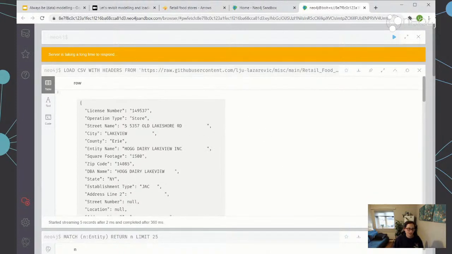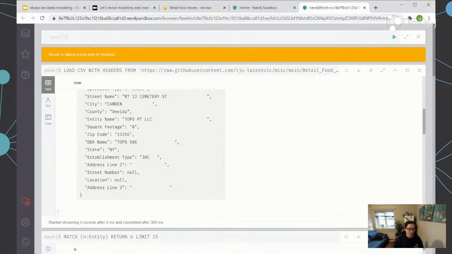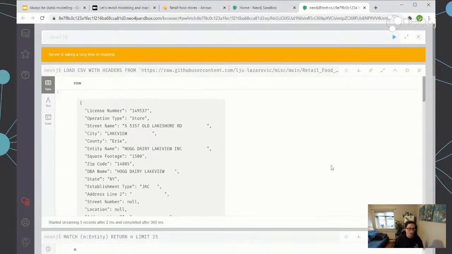So, okay, if we have a look, we've got a street name, we've got a city, we've got a county, Erie. I don't know how many of these are in, because these are all in New York, aren't they? So we're going to have different counties. So we've got some options here. So we could split out the county names.